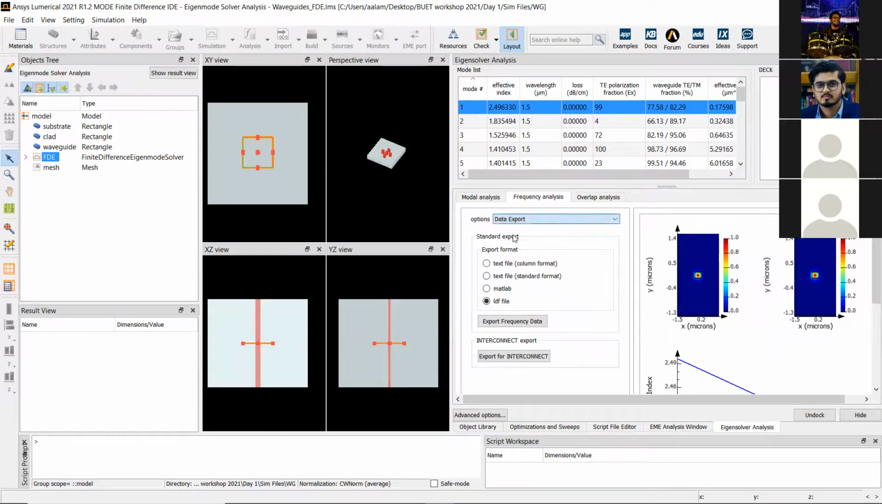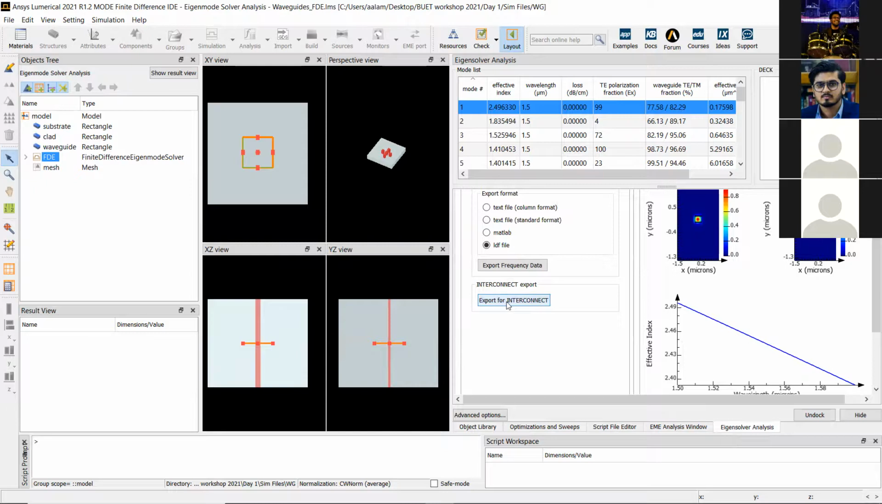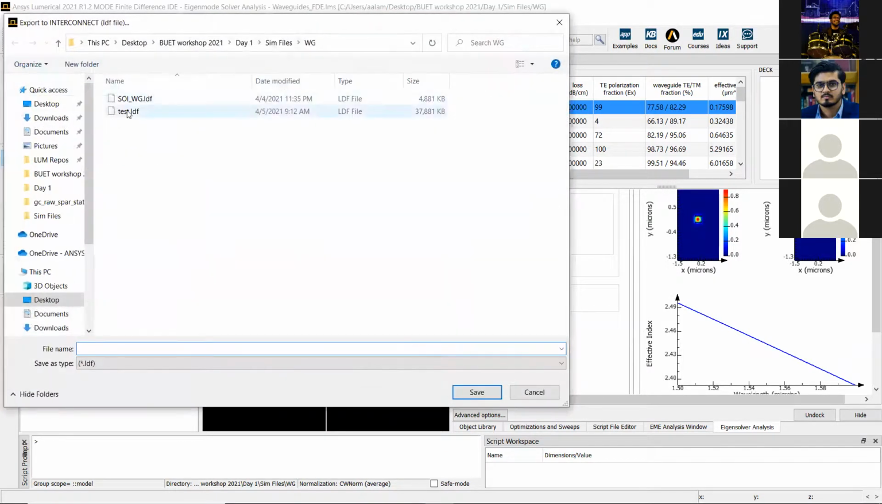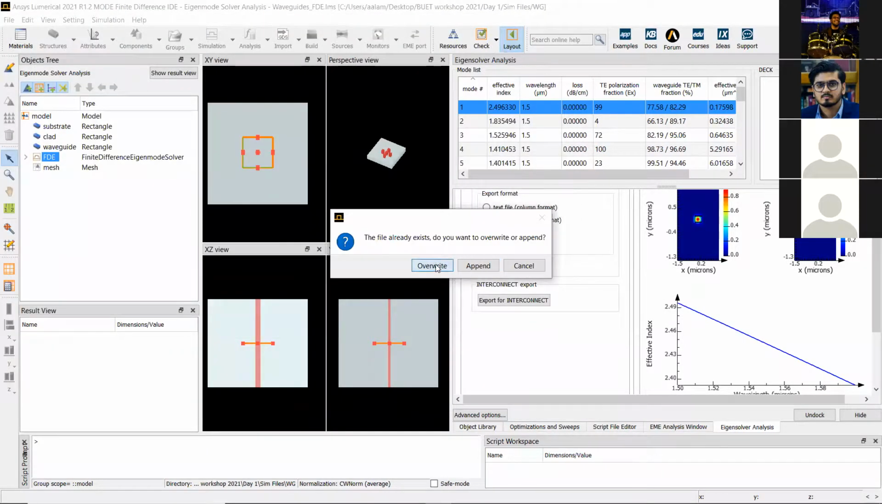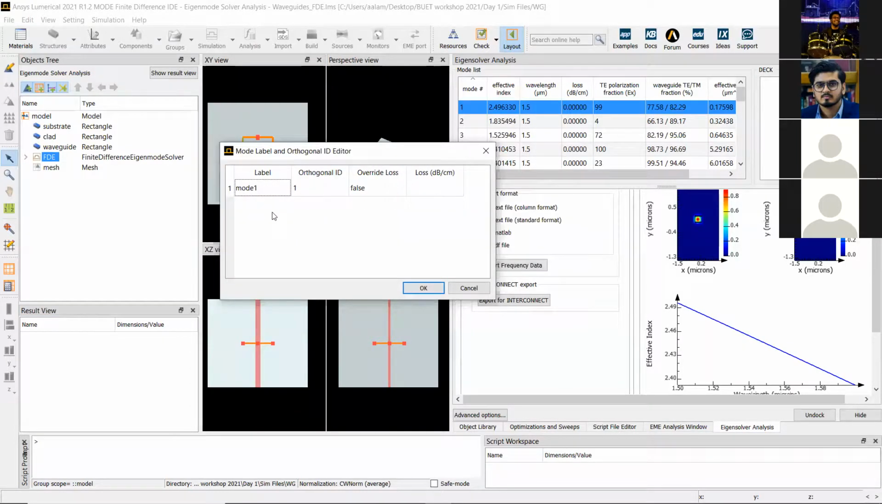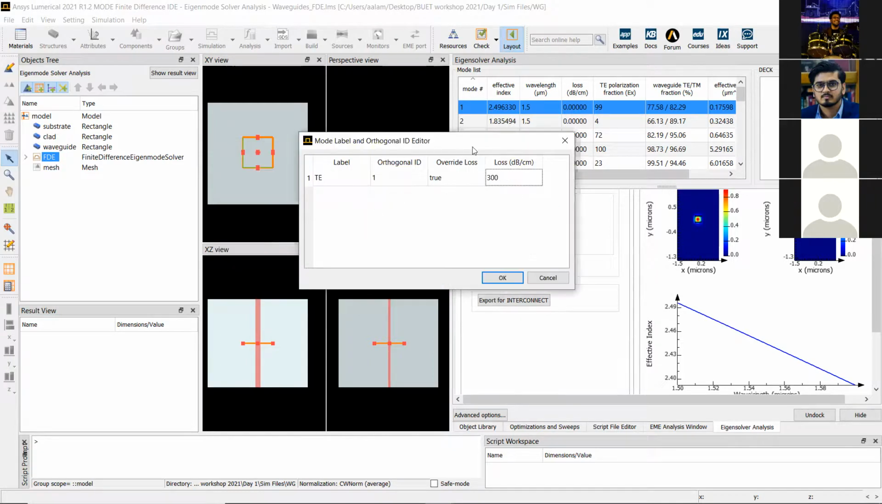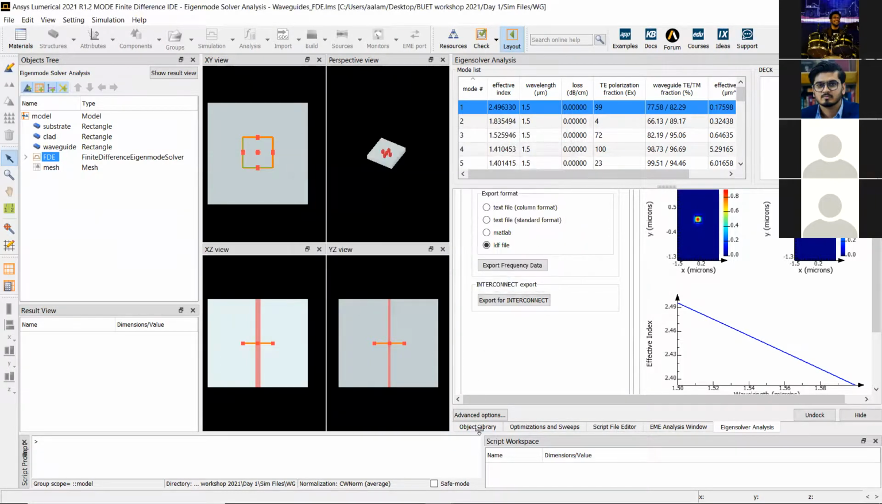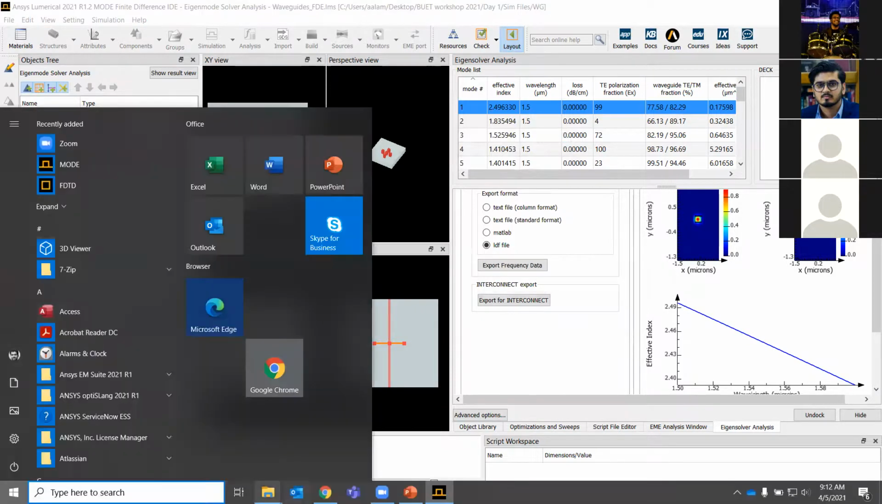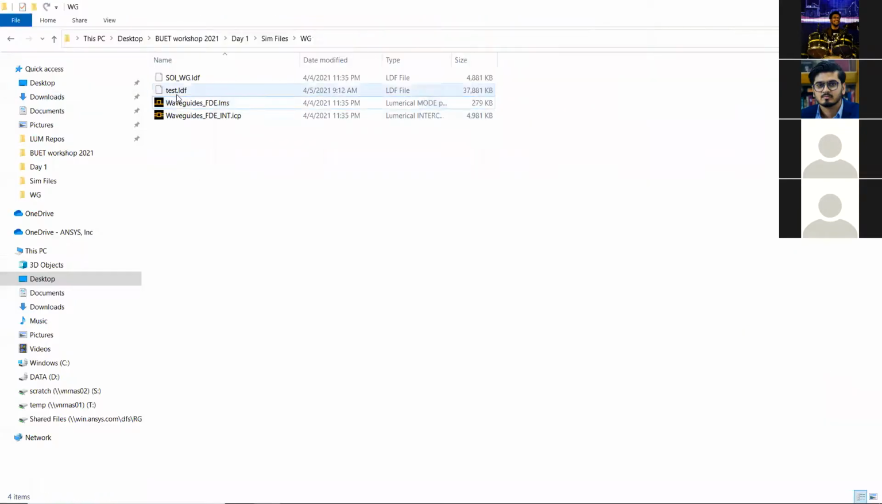So again, when you go to data export, after you click export to interconnect, that opens up that menu, right? So you set up the file, you click save, and then it pops up that editor. Here you can set the mode label, orthogonal ID, and if you want to give the loss from experimental measurements, you can do that. So let's say this is a more lossy waveguide, so you do 300 dB per centimeter. And then once you say okay, if I go back to that folder here, you can see that test.ldf got generated, and this is something that you can load up in interconnect.